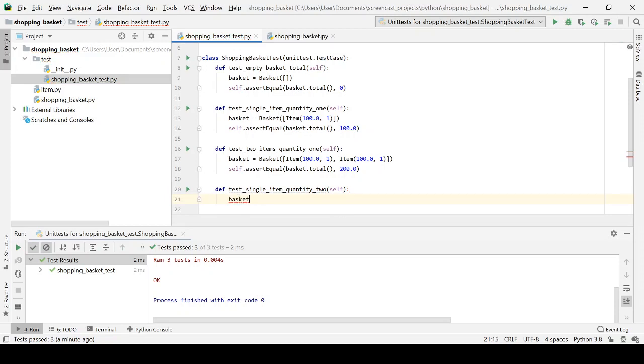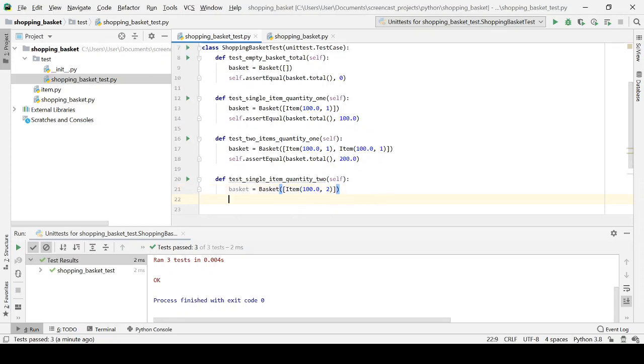So again, we have our basket. We've got a single item in our collection there, and the price is 100. But this time the quantity is 2. So we're expecting our basket total to be equal to 200. This should fail.